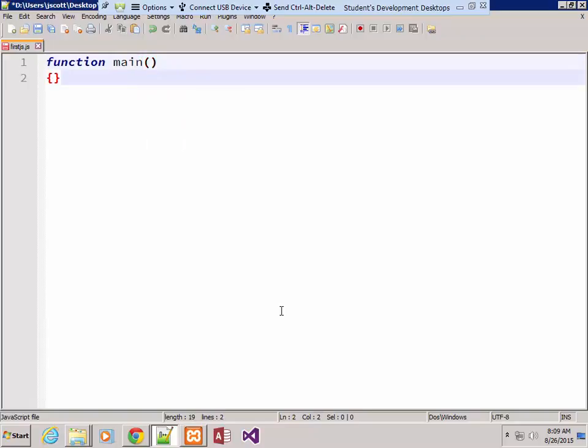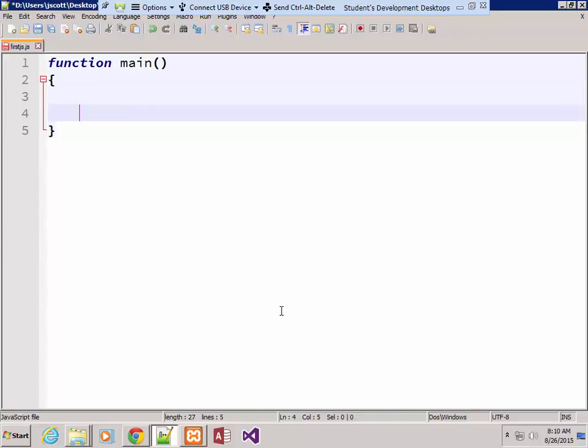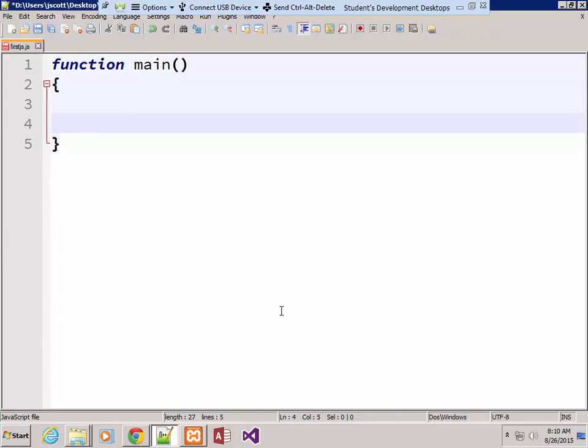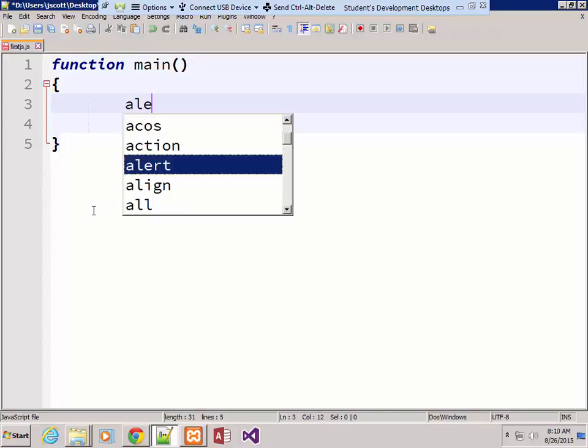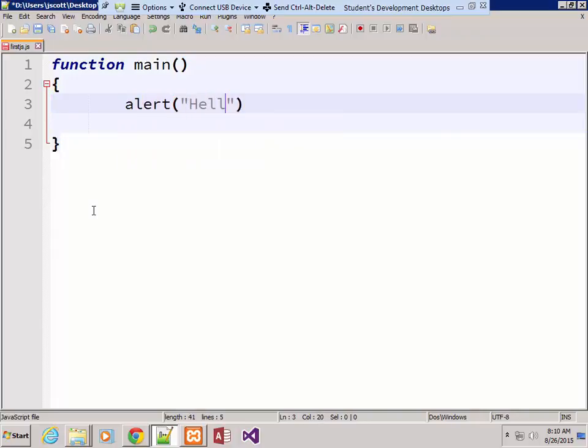The reason that I'm calling it main is a lot of programming languages require that the first file you put in the system is a file, or the first function is one called main. JavaScript doesn't do that, but I'm doing it because it's a nice place to start. Okay, so if I come through here and I say alert, and I just say hello. That's all I'm putting in there.